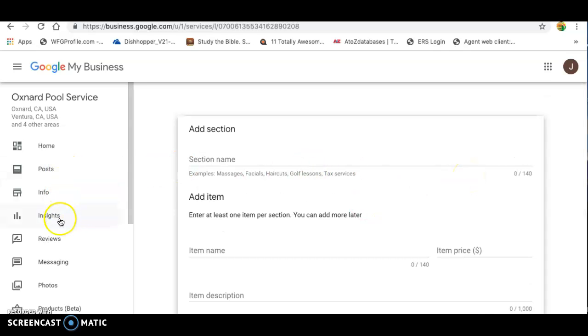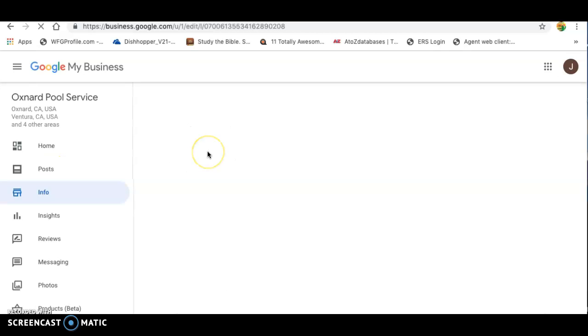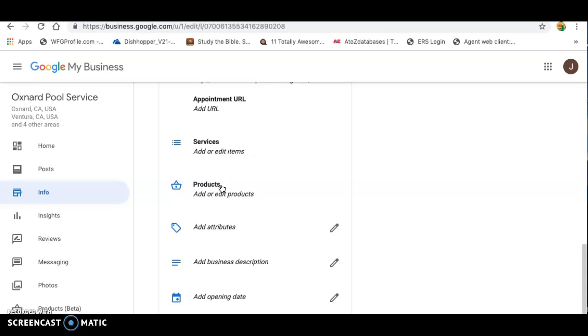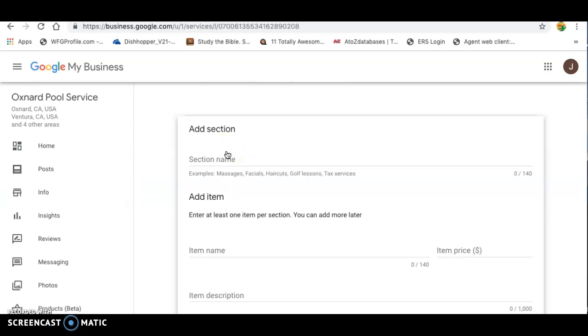Okay. Info is the right spot. Make sure, service. Okay. Okay, maybe that's the wrong one. Pool service. Pool cleaning service. Oxnard pool cleaning. Oxnard pool service. Ojai pool service.